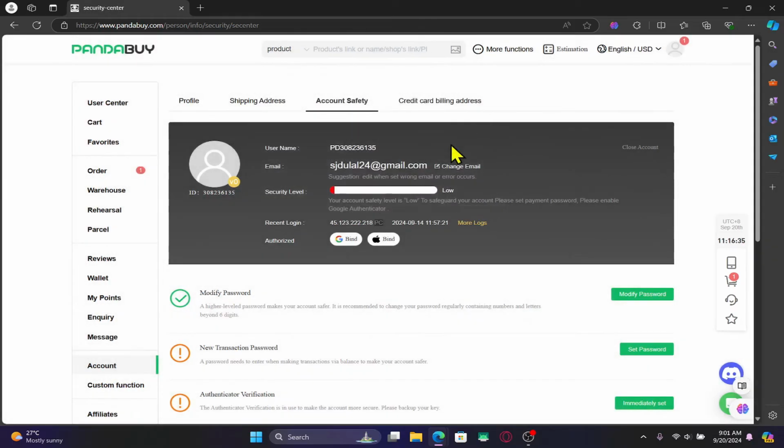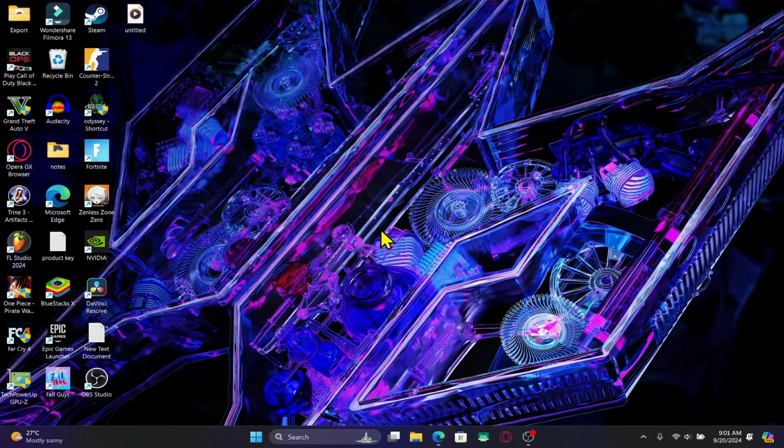Once you click on Confirm, you might need to enter the verification code that has been sent to your email address to verify your identity. So just enter this code by checking within your inbox. And once you verify with this code, you will be logged out from your PandaBuy account and your account will be scheduled for deletion. Just make sure not to log back in for at least 3 weeks and your account will be permanently deleted. And there you have it.